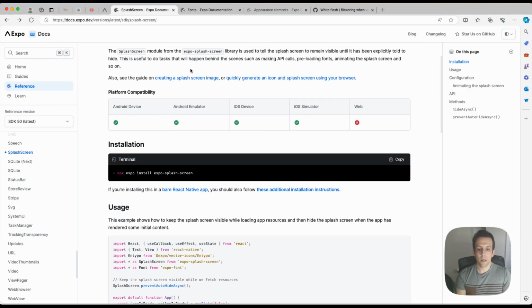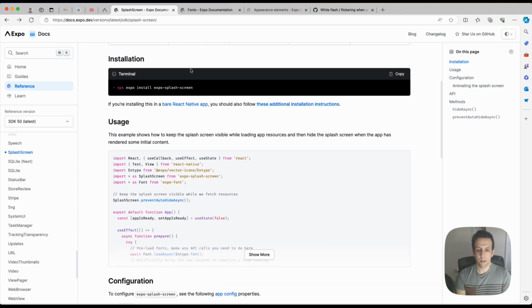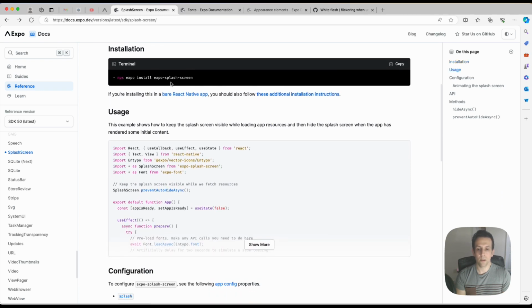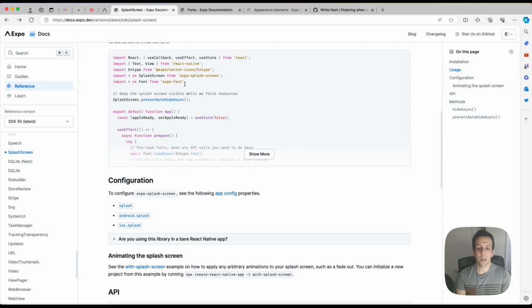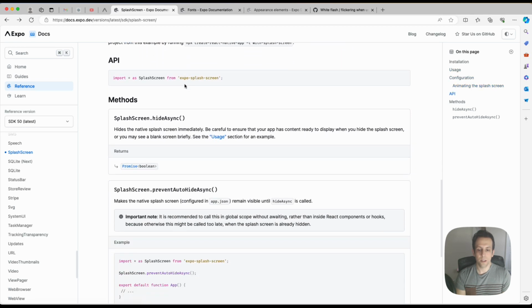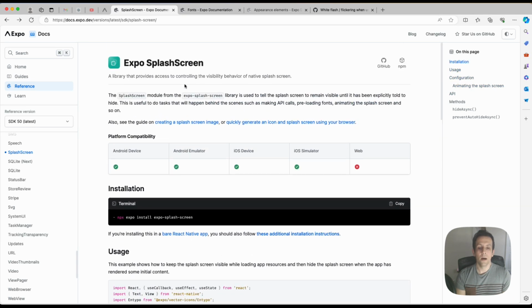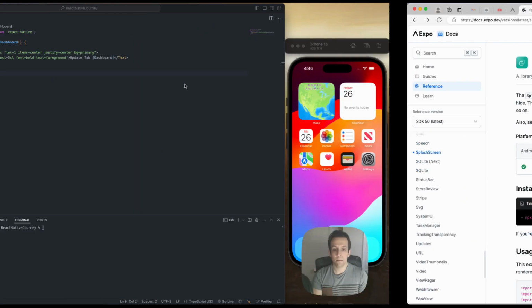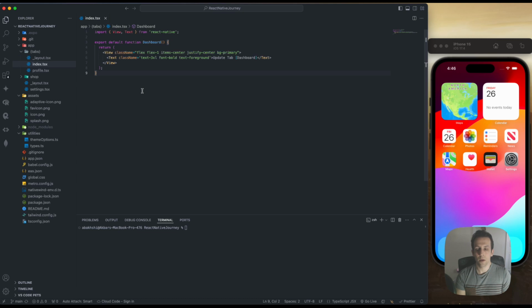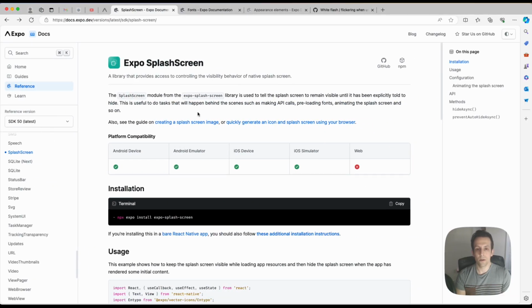But basically here in the documentation, they're telling us that we need to install the Expo splash screen and some configuration and so on and so forth. We're not going to do that. The reason is that the application that we have been working on so far, we have set up the Expo router, and with Expo router there is actually a more straightforward way to do this. We'll get to that in a minute.